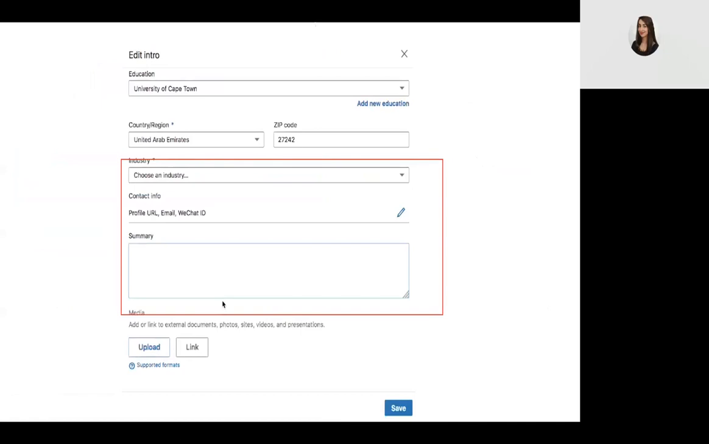All right, so you can choose the industry over here. For me, I will choose marketing. And then you have the summary section, okay? And the summary section frames who you are and what you're looking for. So whether you're looking for a new job or looking for new leads, consider your summary as your elevator pitch, okay?